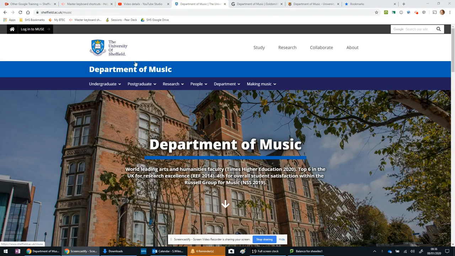Now, we can add bookmarks to this little area here where my mouse is. This is called the Bookmarks bar. And you can see I've got a few things here already. I've got Google Drive, Sessions, Pear Deck, and a few other sites here. If I were to click on one of those, it takes us to each of those websites. But I want to add this University of Sheffield web page to this Bookmarks bar here.